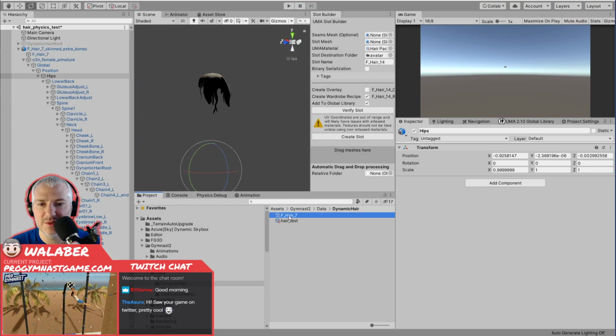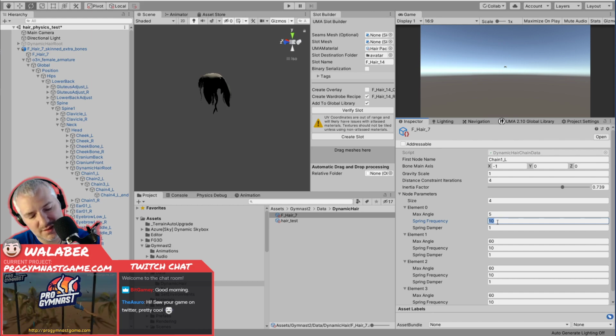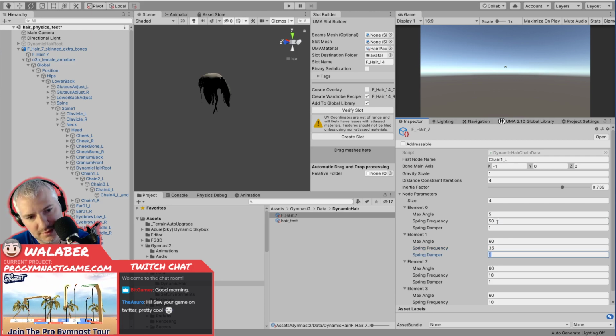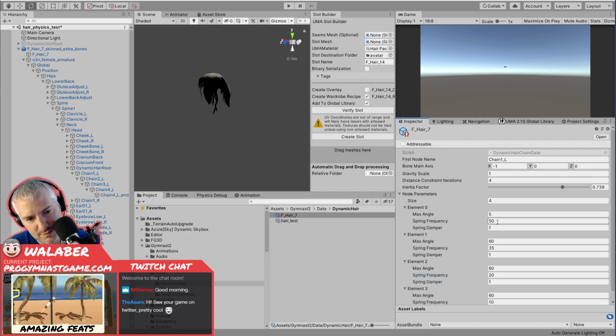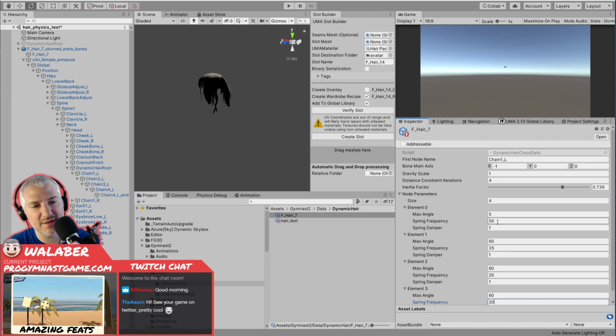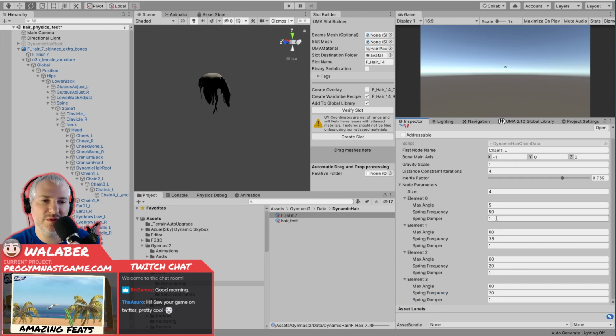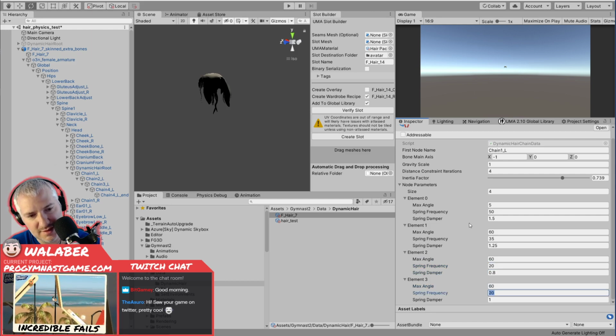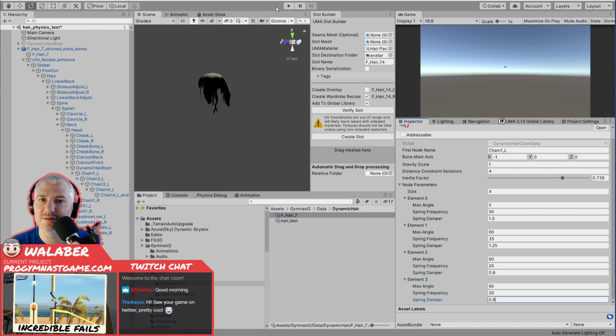Probably what I'd actually want to do is have this be quite strong, right? And then this one is a little weaker. Something like that. And then maybe what we would do is slightly overdamp up here, and then down here slightly underdamp it or something. Let's see what that looks like.